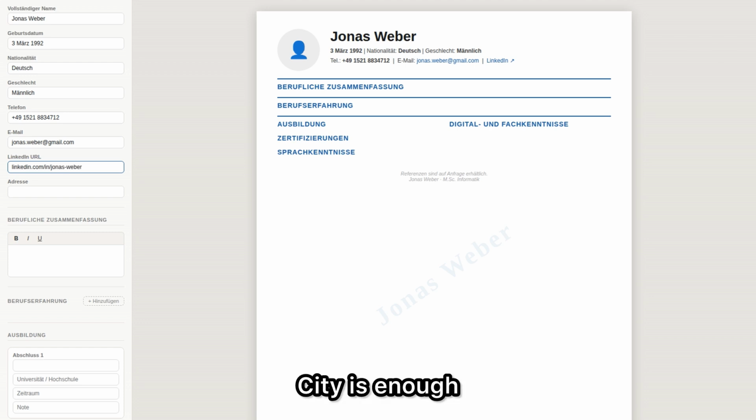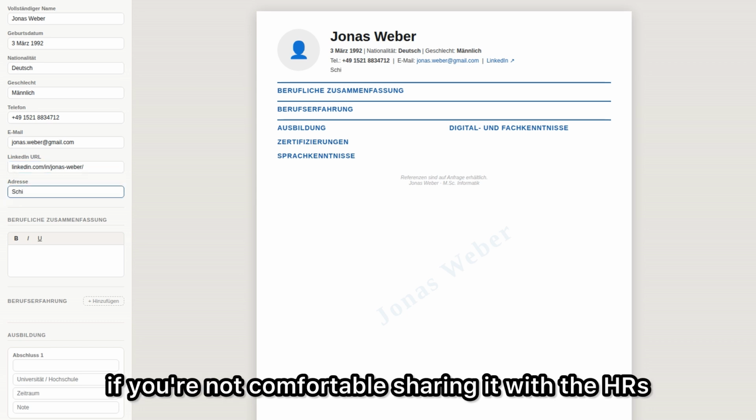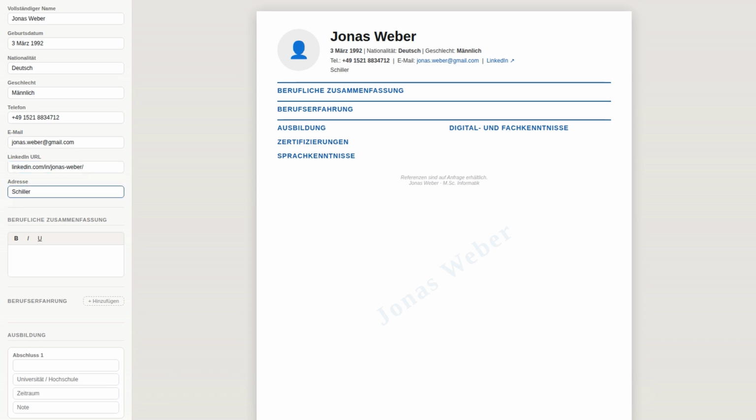Your address, city is enough. You don't need a full street if you're not comfortable sharing it with the HRs.